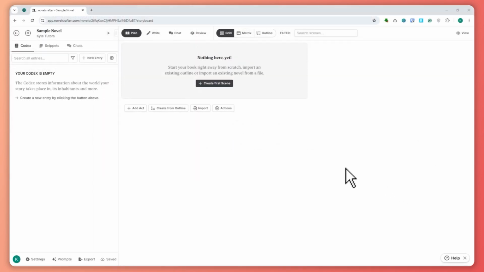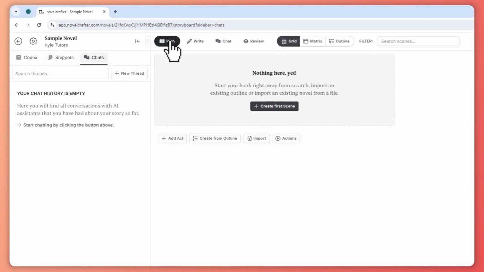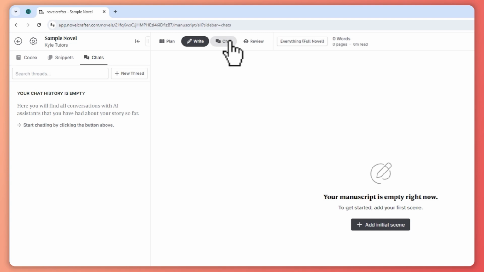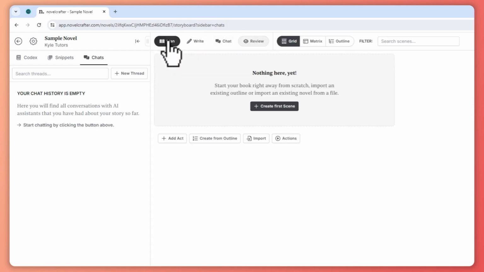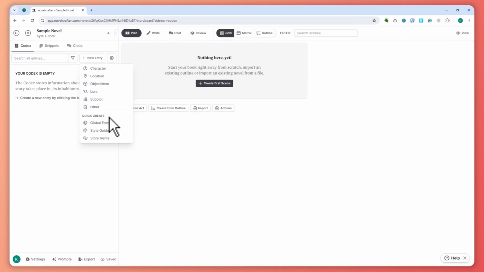Alright, so now here we are on the plan interface right here. So you have your codex, your snippets, chats, and you have your plan right here, your write, chat, and review right here. So the first thing that we're going to do is go here into our codex, and from here we're going to click on new entry, and from here you can click on the location or character, object, item, depending on what is relevant to your novel.